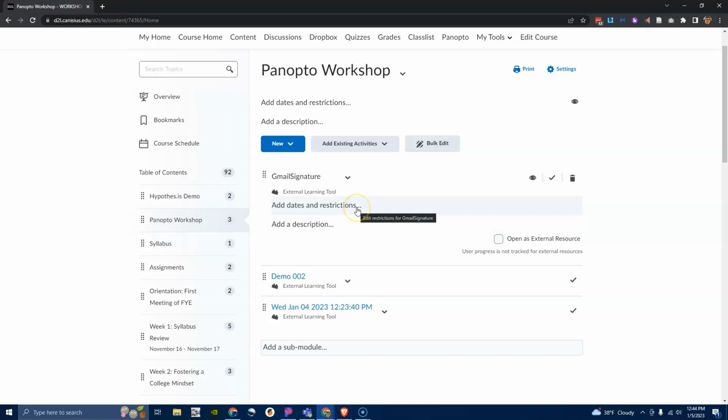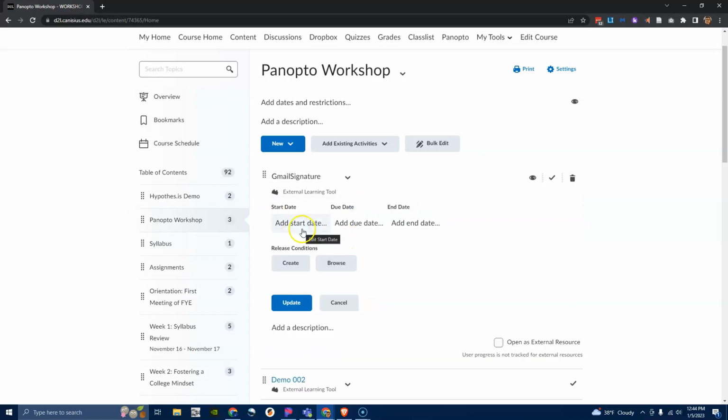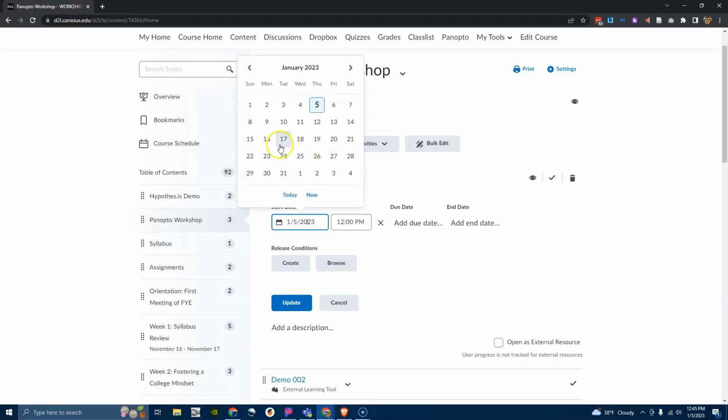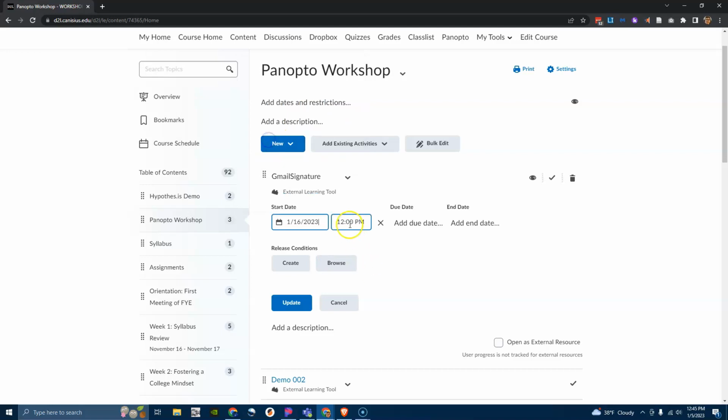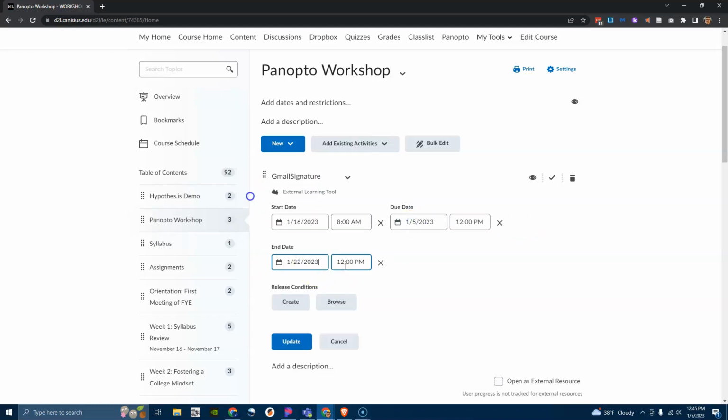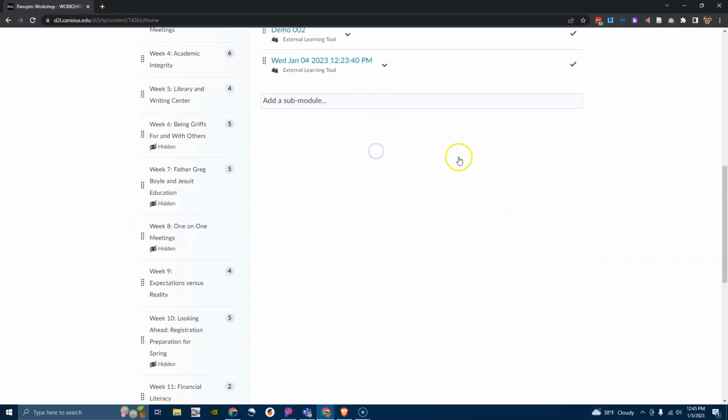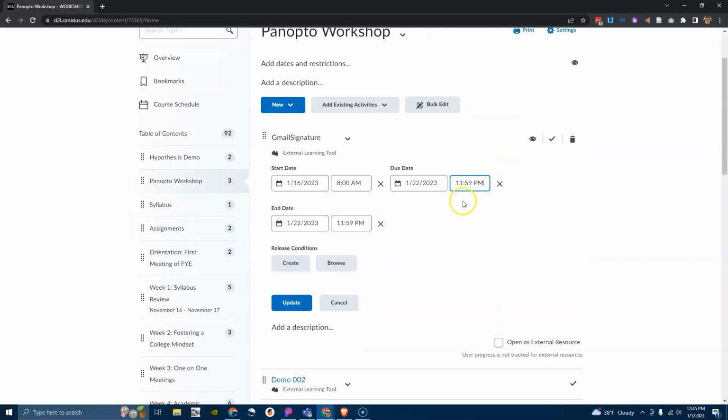Next, click on Add Dates and Restrictions. To add a start date, click on Add Start Date. Then click on the date to change the date, time to change the time, and click on Add Due Date to add a due date, Add End Date to add an end date. And then once you've done adding your dates, click on Update.